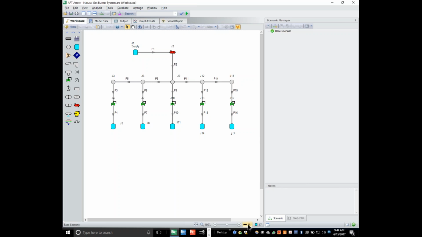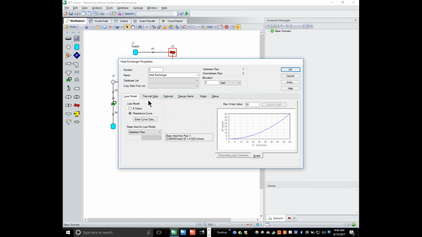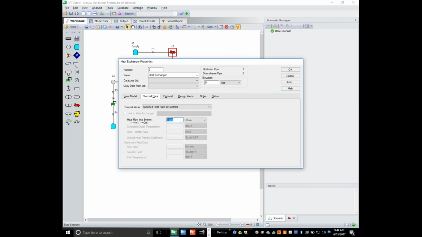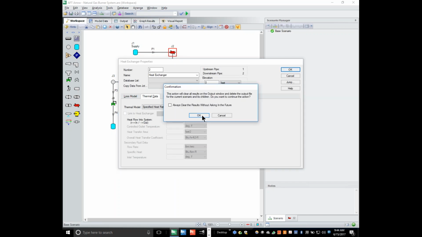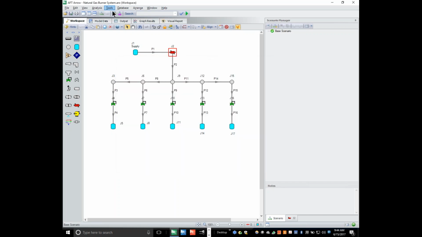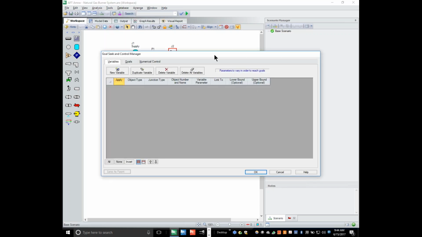Quick enough on a 16 pipe, 17 junction model, but imagine, if you will, that this model was several hundred pipes, several hundred objects. So I'm going to actually look at it from the other direction. I'm going to give it a starting point of 1,300 BTUs per second, and I entered that, but I'm not going to run the model yet. I'm going to set up a goal seek for this particular model.